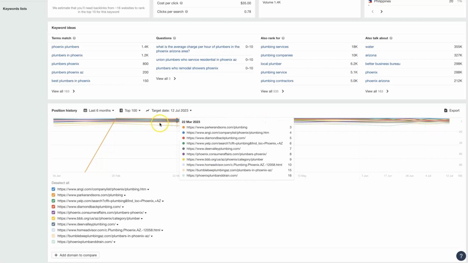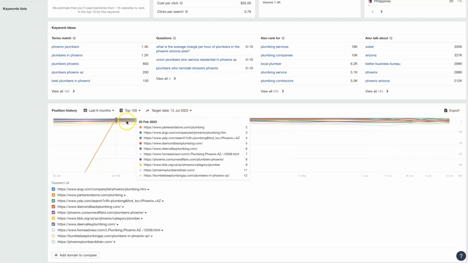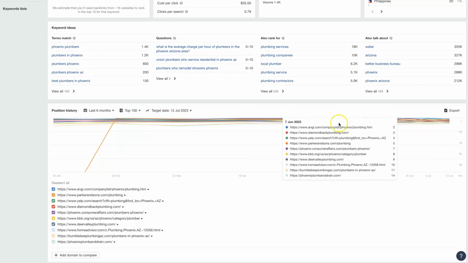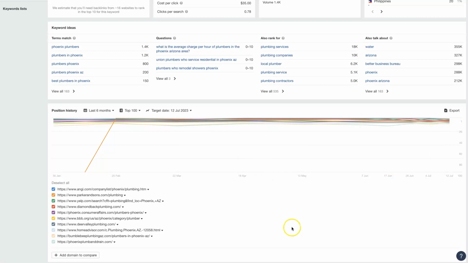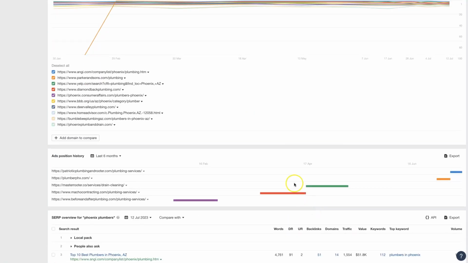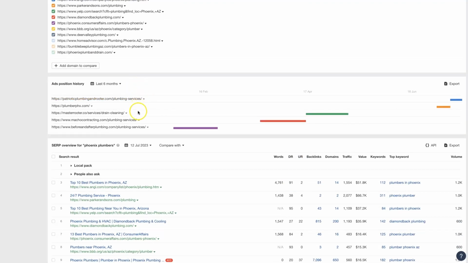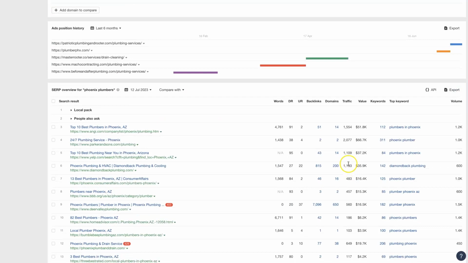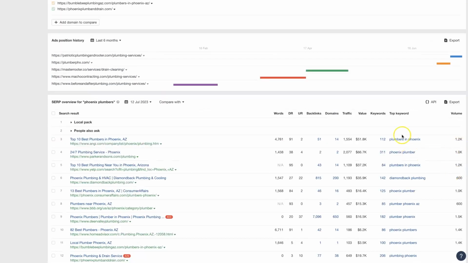We can also see the fluctuation in ranking. So it looks like Angie and Parker and Sons and Diamondback Plumbing and Yelp are all kind of duking it out for the top 4 spots up here, and it looks like it changes around a little bit. But it's really good to be able to see how that's changing over time. And of course, you can export any of this data if you want to dive into it in more depth. This will give you a little bit further breakdown of the position history. And we kind of already talked about this, which of course you can export to get all sorts of relevant information here about the top competitors.